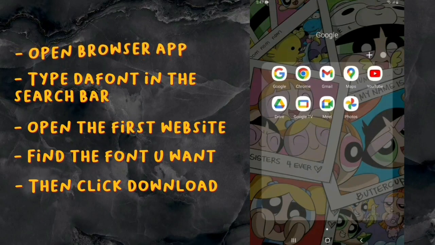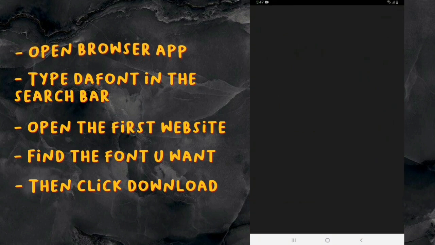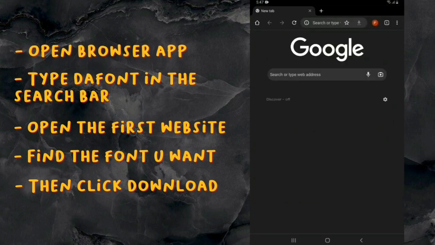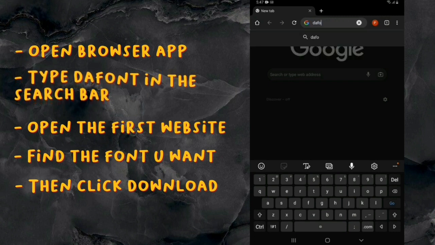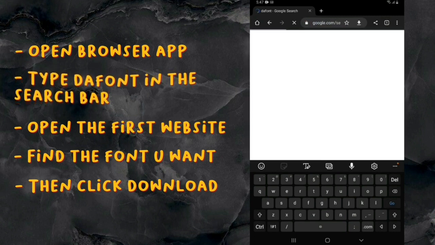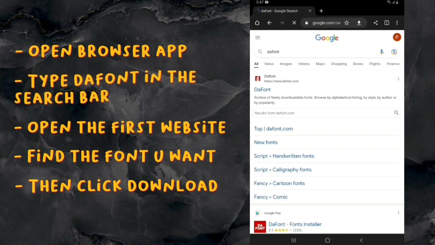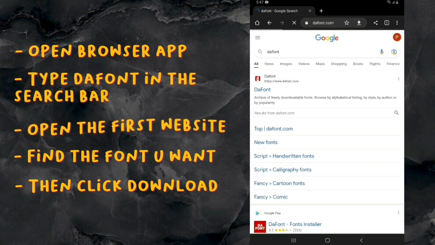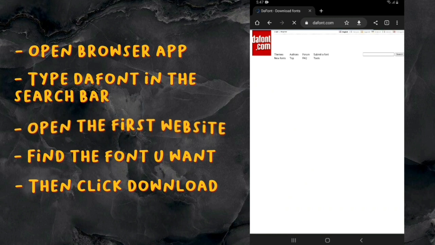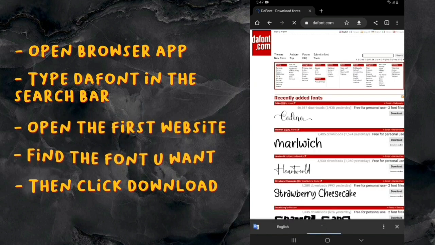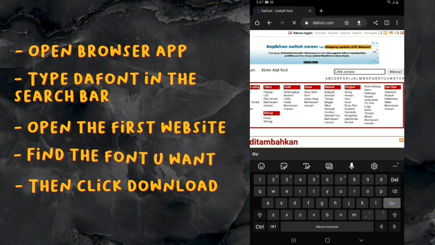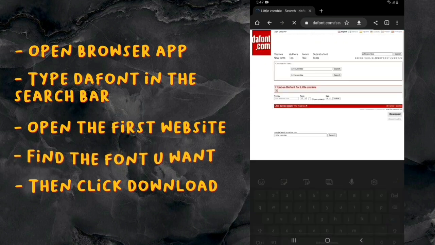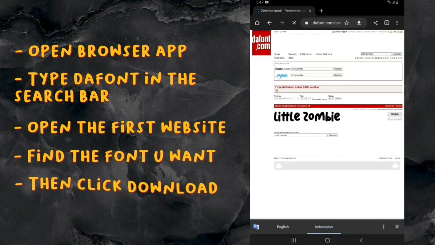Open the browser app. Type DAFN in the search bar. Open the first website. Find the font you want. Then click Download.